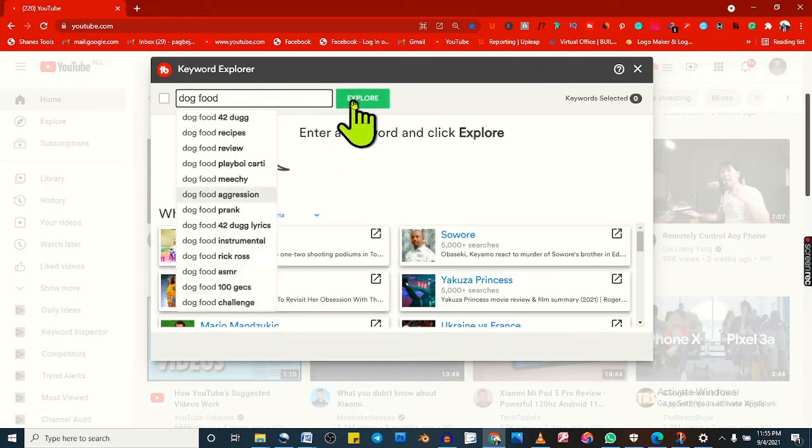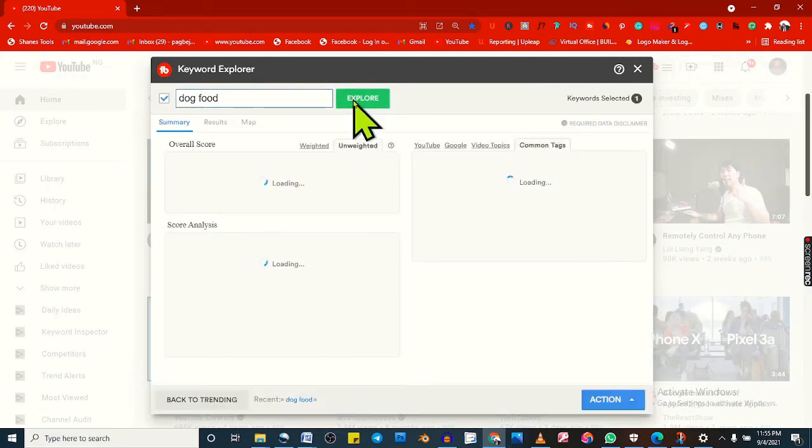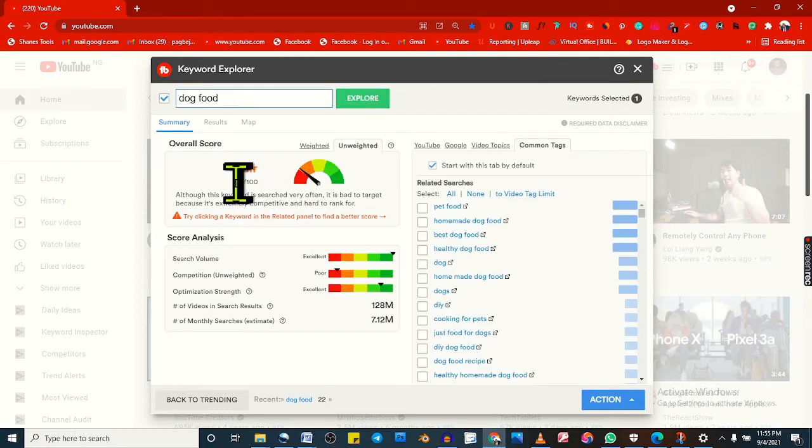and you will notice that this particular keyword dog food has a rating of 22 out of 100. The reason for this is because a lot of content has been created around this keyword, irrespective of the fact that it has a monthly search volume of over 7 million. The competition is way too high, and this is where the tool TubeBuddy is of benefit to you. It will show you these details so you will know which kind of keyword to target that has high search volume with low competition and will enable you to rank higher in search.